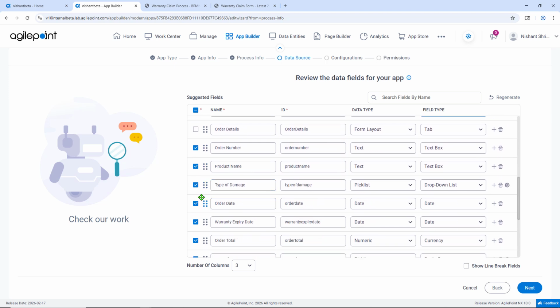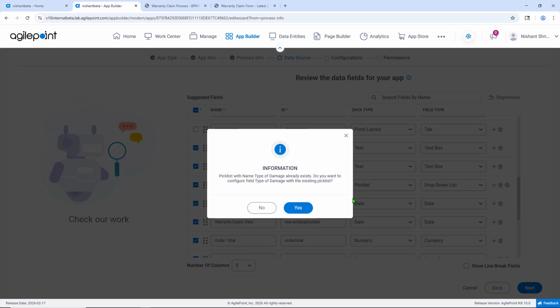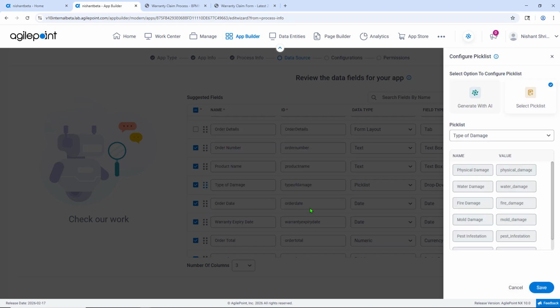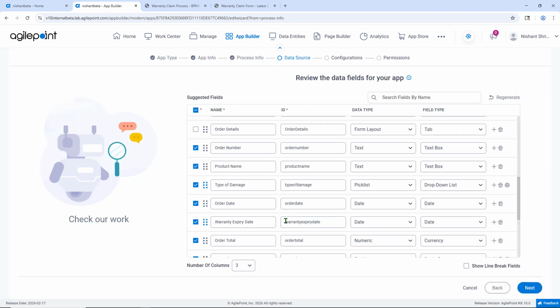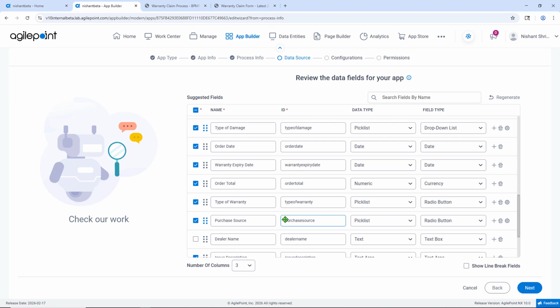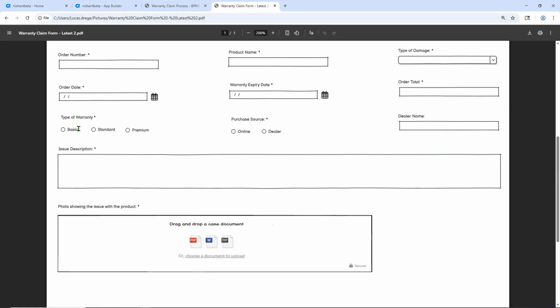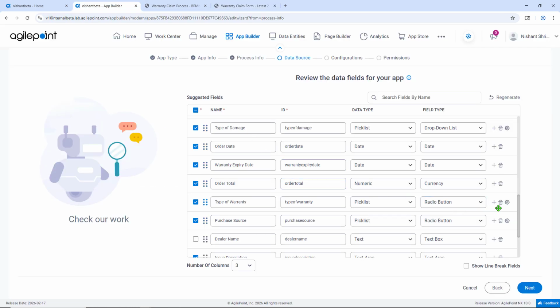Okay, so type of damage. Again, that's a drop-down list, meaning we have to configure this. Again, I can always reuse something I've created previously. Okay, so that brings us to type of warranty and purchase source. So if you recall back in our form mockup here, those are radio buttons with the values shown on screen. So again, AgilePoint will automatically create those for us.